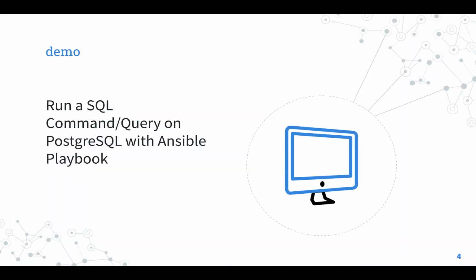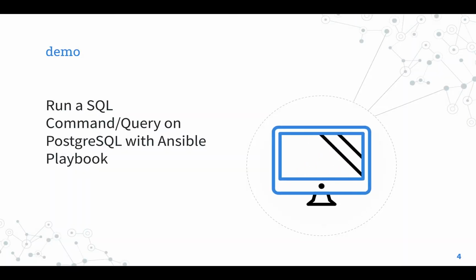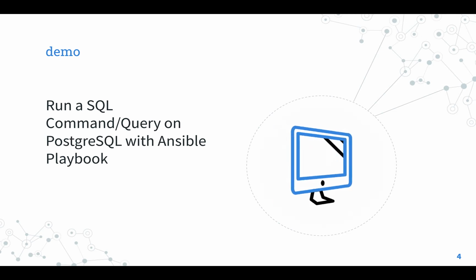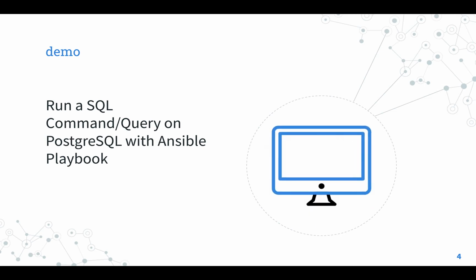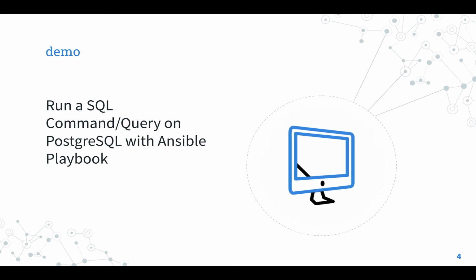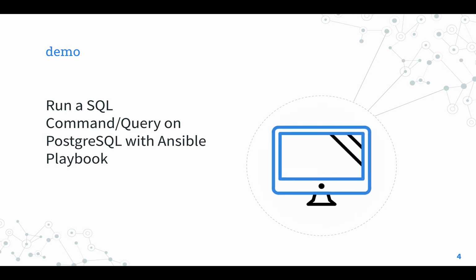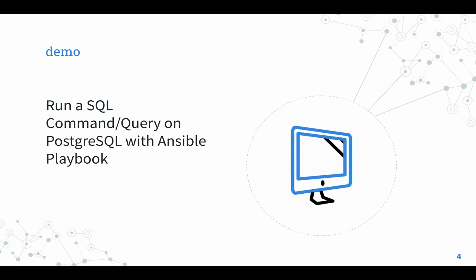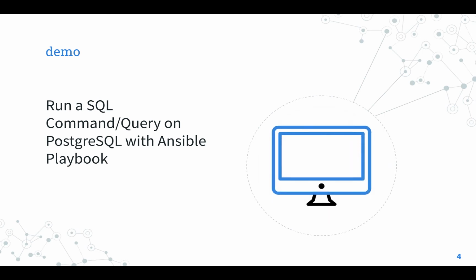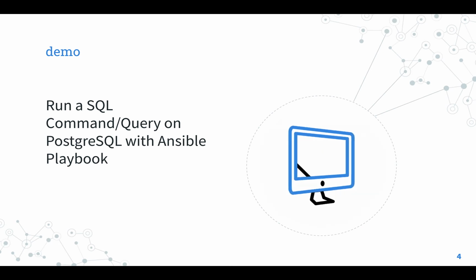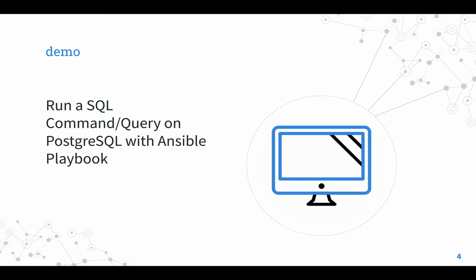And now, demo time. Let's jump into a real-life Ansible playbook to run a SQL command query on PostgreSQL. I'm going to show you how to run a simple query in the testdb database showing the current version of the PostgreSQL server. Are you excited? Let's move on.